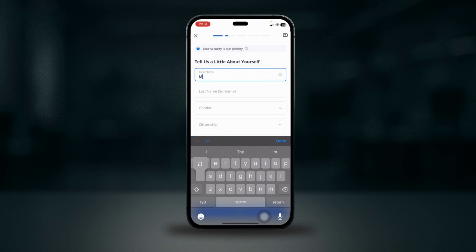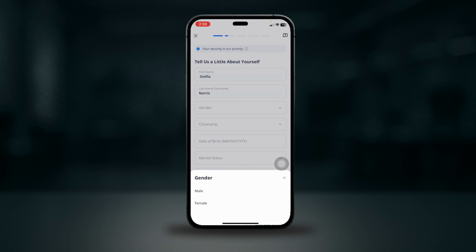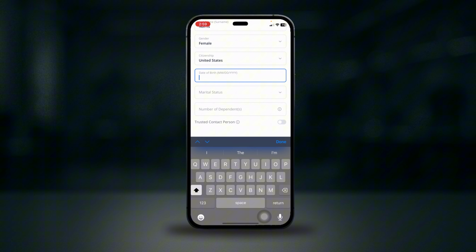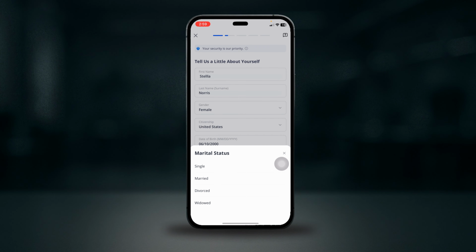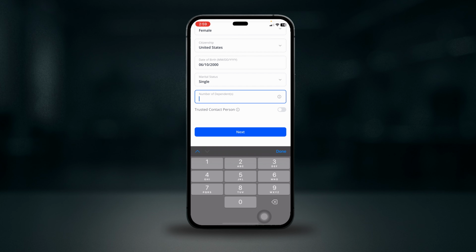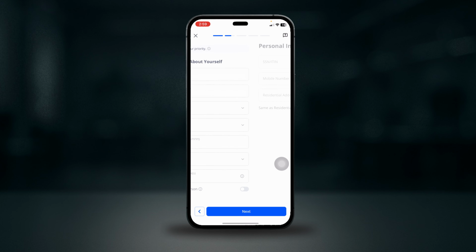Put in your first name, then your surname. After that, your gender, then your citizenship, where you're from. After that, your date of birth, then your marital status. After that, your number of dependents, and then click on next.